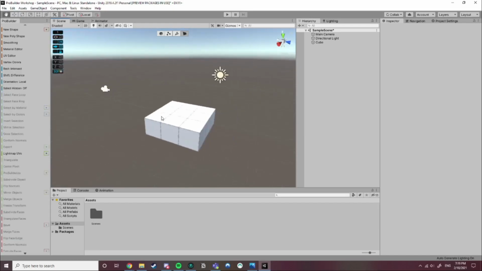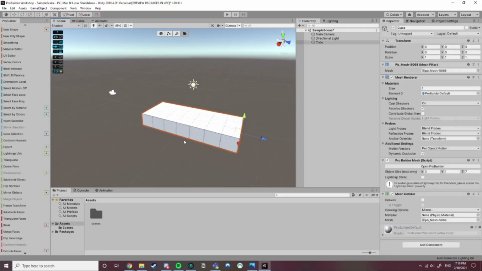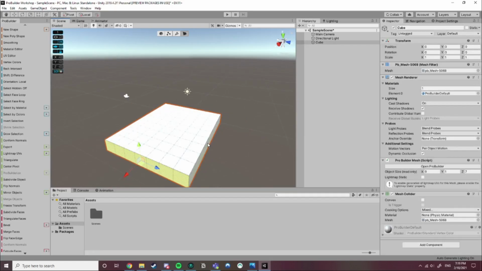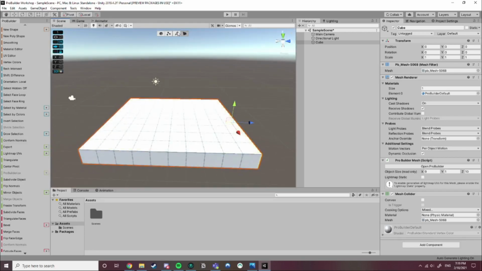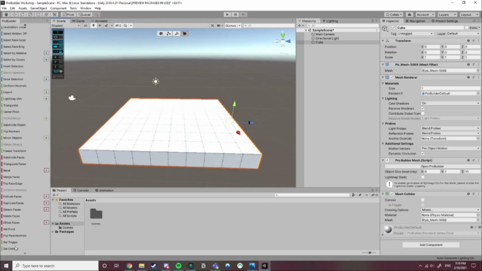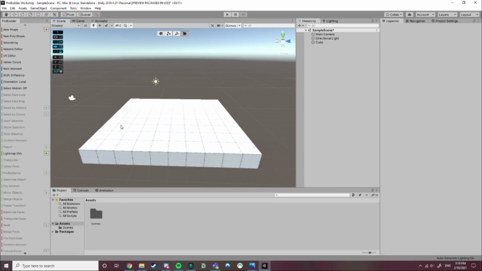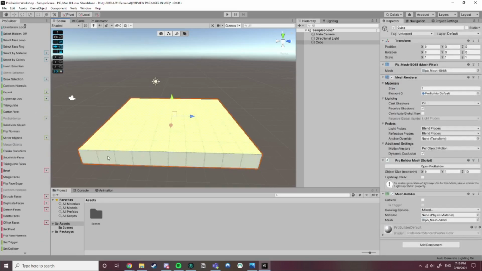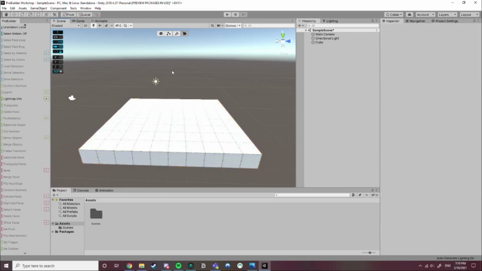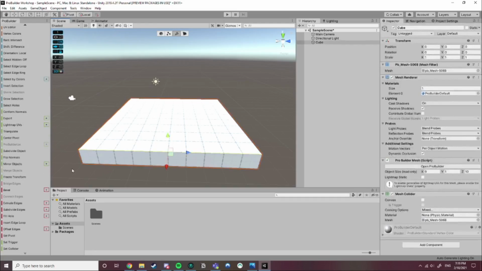So the first thing I'll start with is just creating a basic floor. And over here on the left, there's a bunch of different options for editing your mesh, and they change depending on which mode you have, and different ones are available depending on which ones you've selected and how many you've selected. So first thing I'm going to do is go to Edge Selection, click on one of these edges, and click Insert Edge Loop.